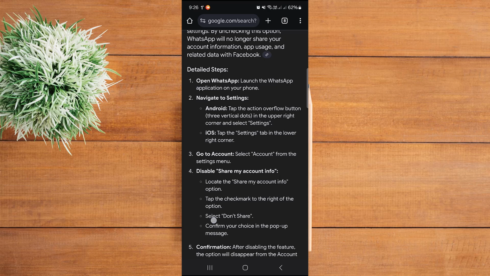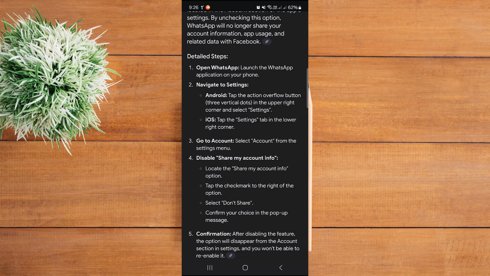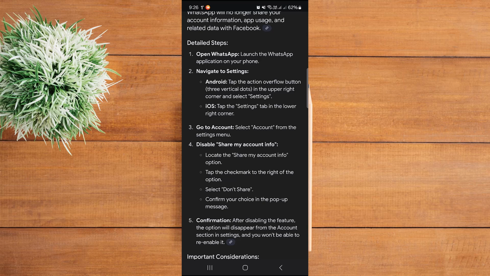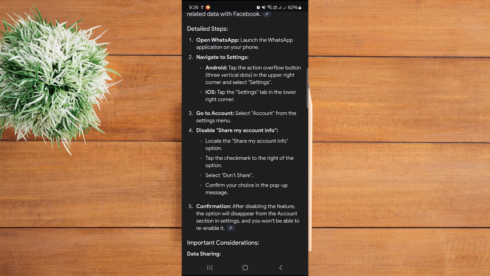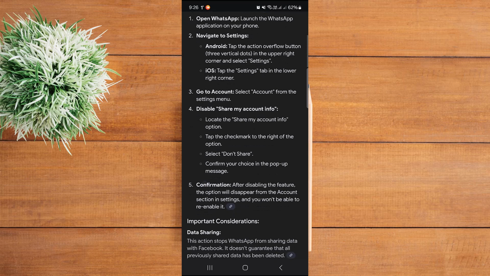Then select Account from Settings menu and disable Share My Account Info. From there, you can do that: locate the Share My Info option, then tap the check mark to the right of the option and select Don't Share.